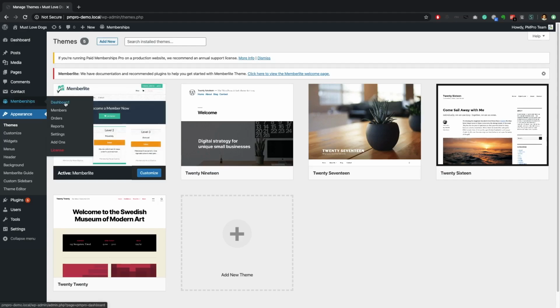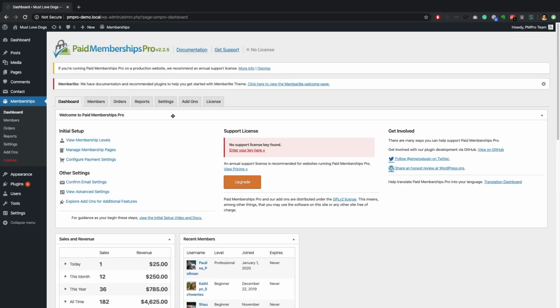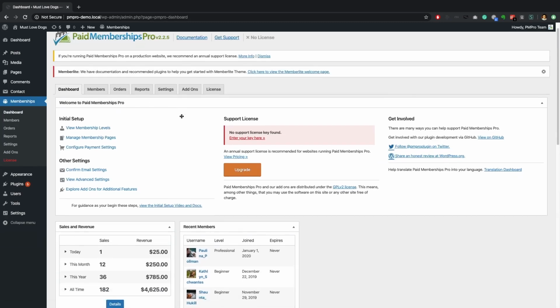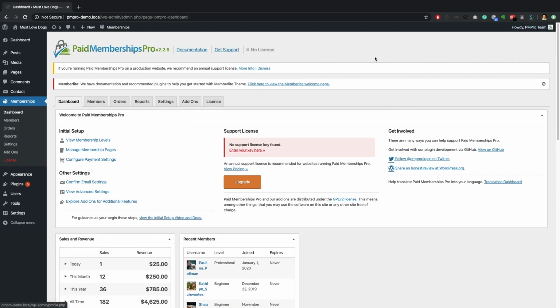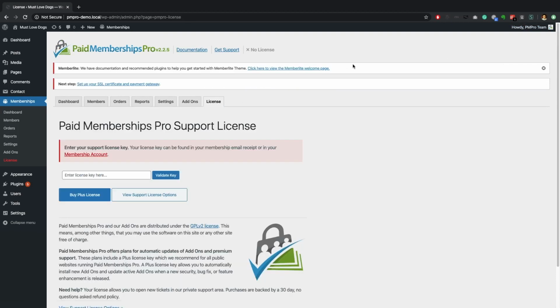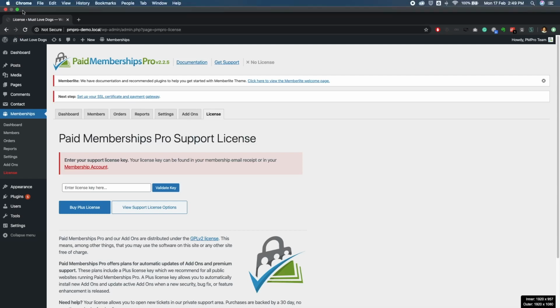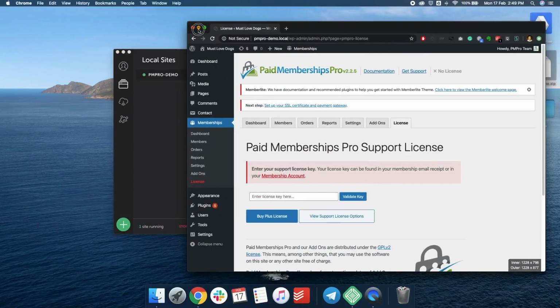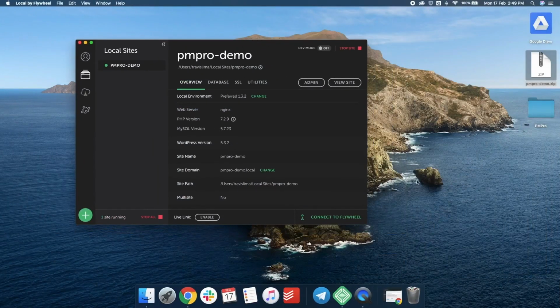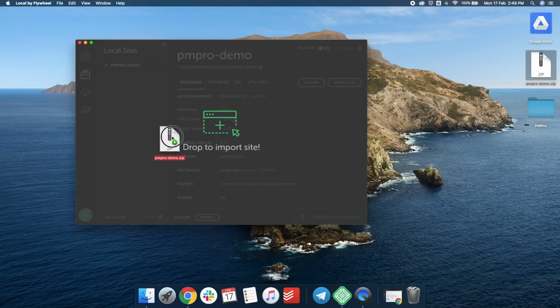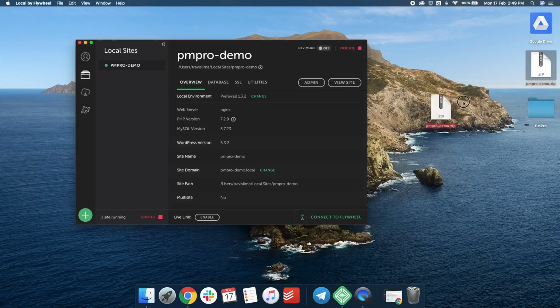And that's it, guys. I think that's about it in terms of the quick demonstration of how Paid Memberships Pro works and how to use this demo. It is really easy. All you need to do is basically download the plugin, the website files, install Local by Flywheel, and then quite literally just drag the files and drop it in order to import your site. And you can get going nice and easily in no time at all.